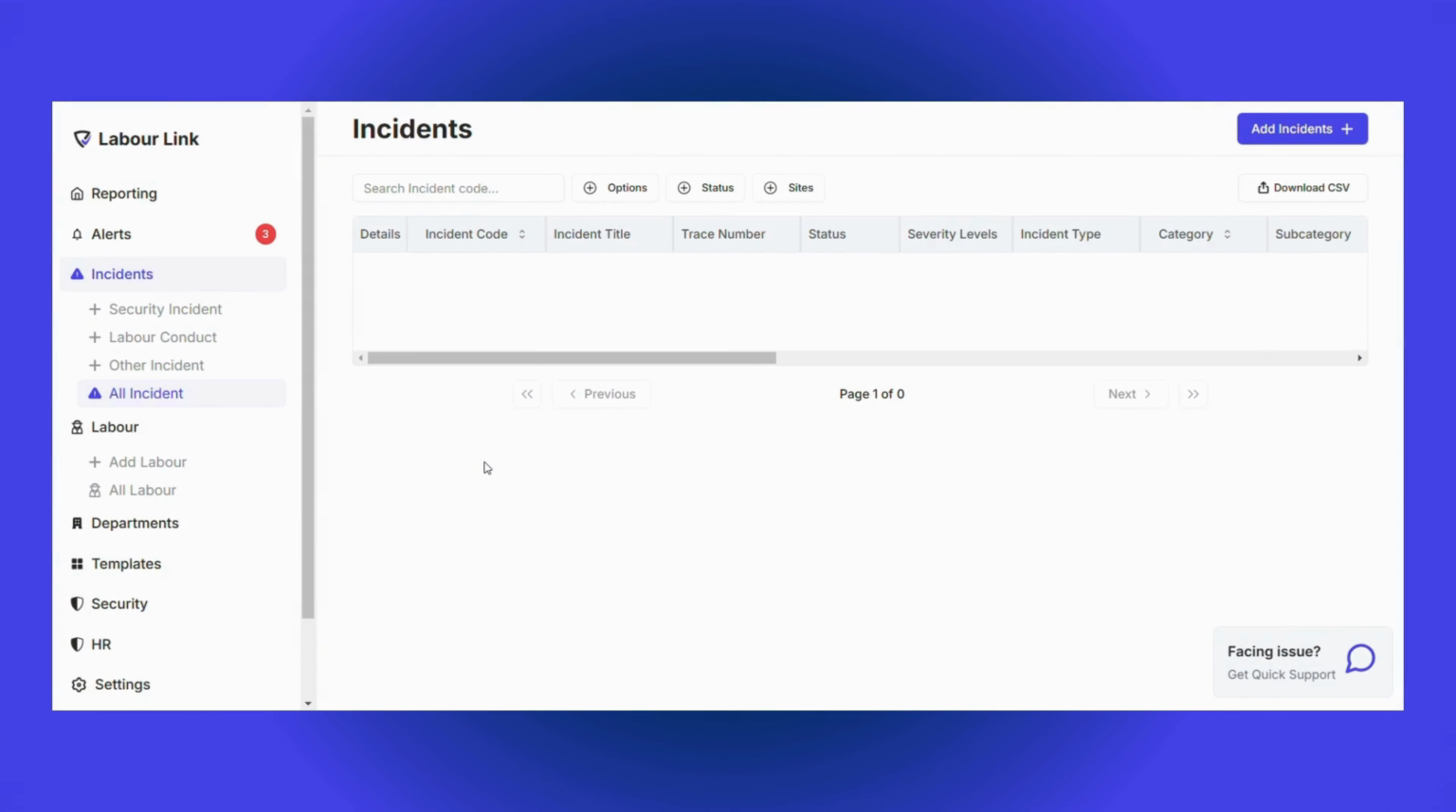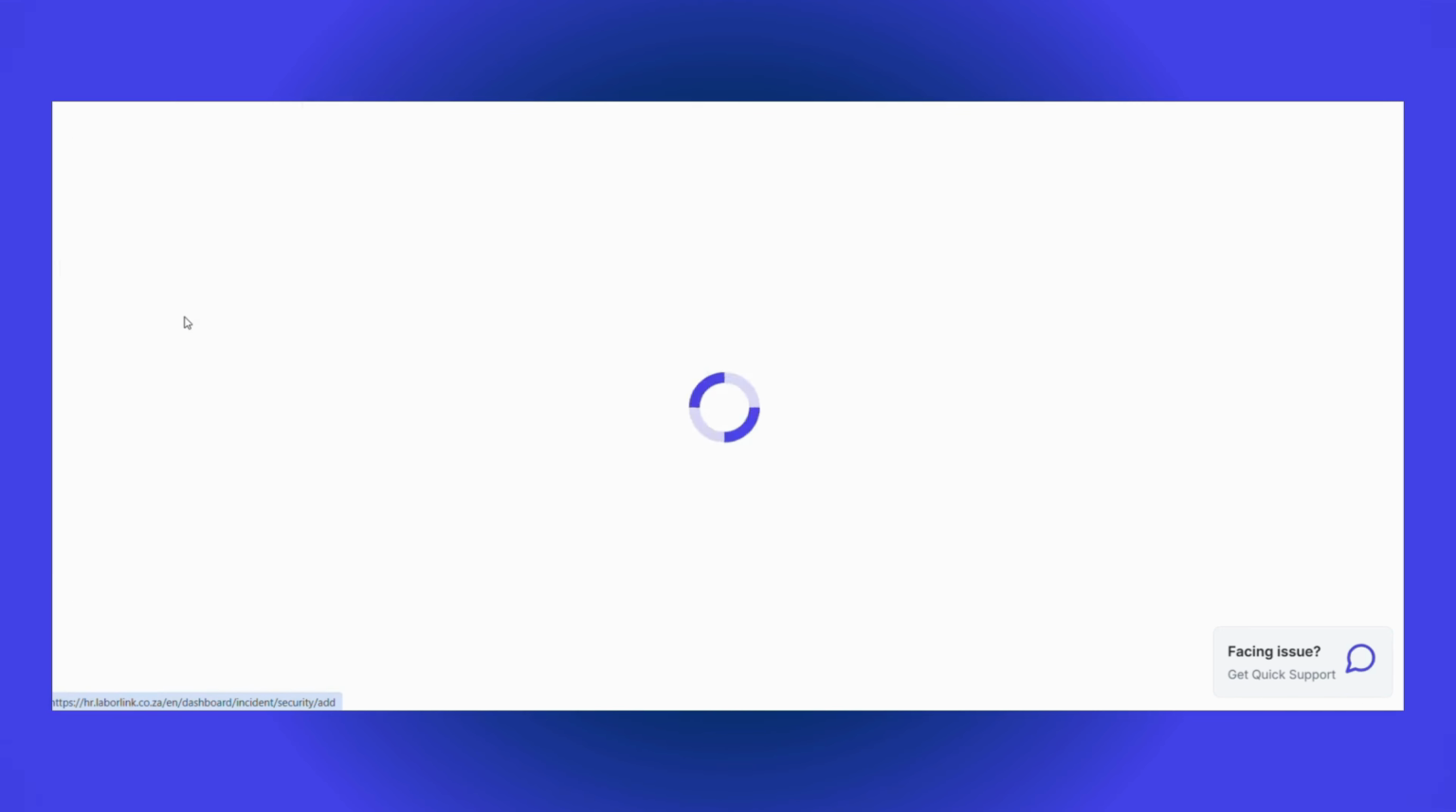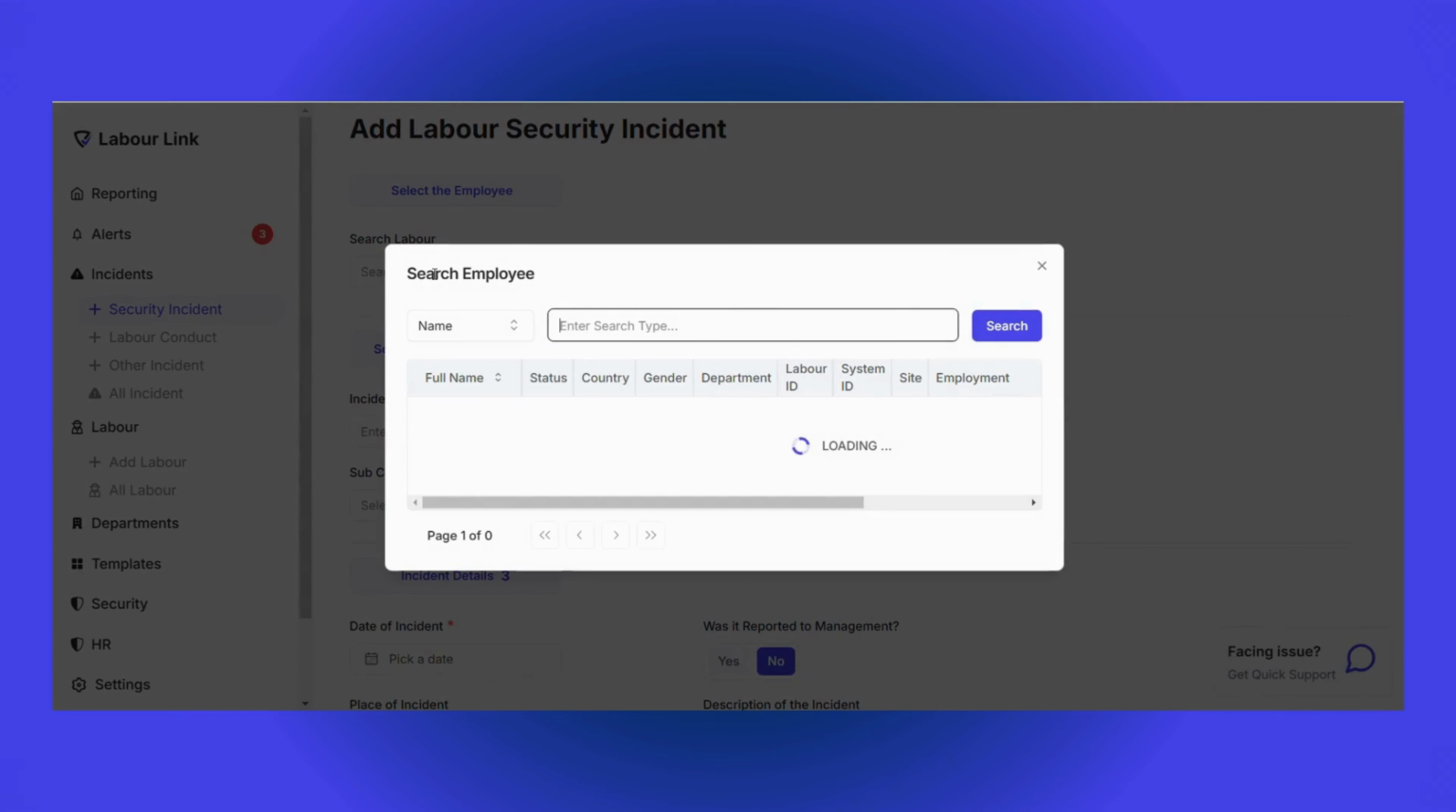On the toolbar to the left, you will find Incidents. This is where you can report anything that includes security incidents, labor conduct, and other incidents. Here's how you will report an incident. For example, a security incident.